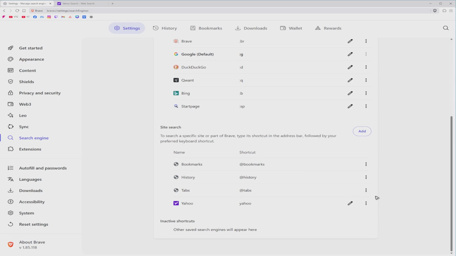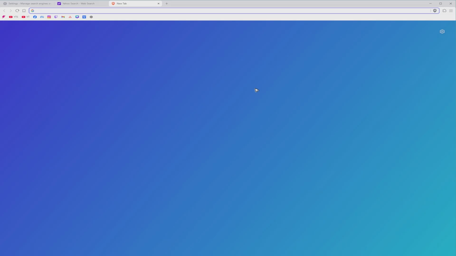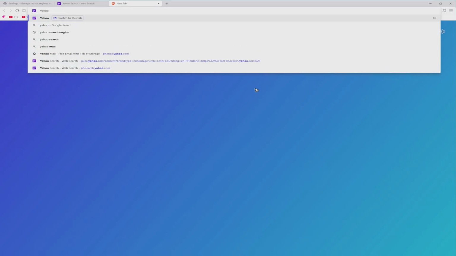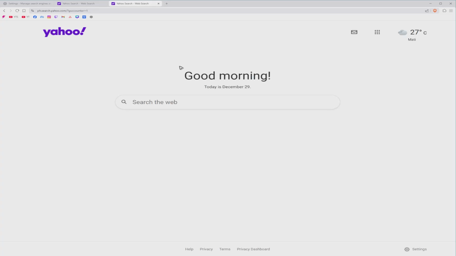And once that's done, to finally use it, just go ahead and open up a new tab, type down Yahoo or your specific shortcut, and then type down space. Okay, now hit on enter. There you go. As you can see here, we are now using the Yahoo search engine.